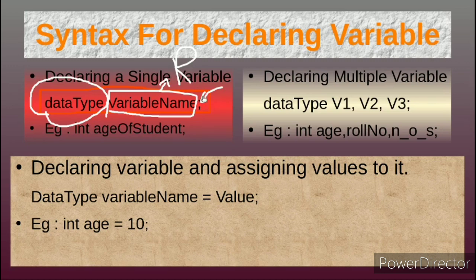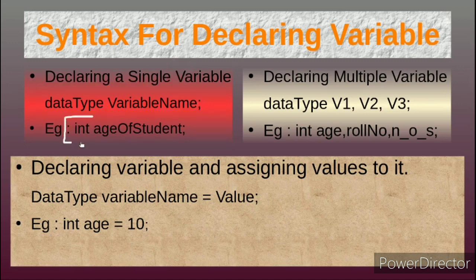The reason why we have made use of the semicolon over here is because this instruction is a logical instruction and it performs a particular task, which in this case is it declares a variable. And this is the example for the declaration of a single variable by the name age of student, which is of integer data type. Now since the data type of this variable is int, we can say that age of student can only hold integer numbers.